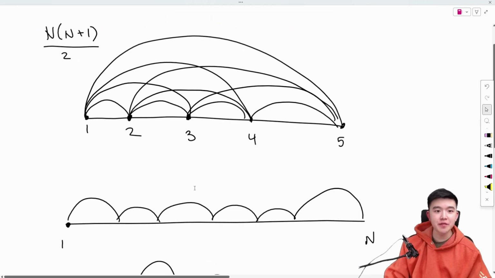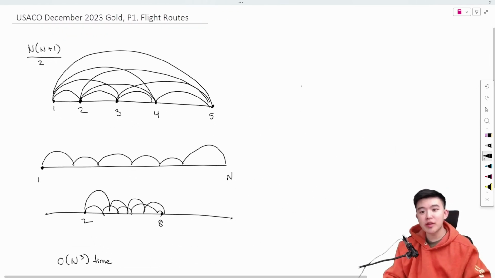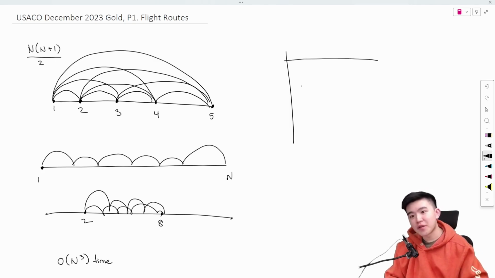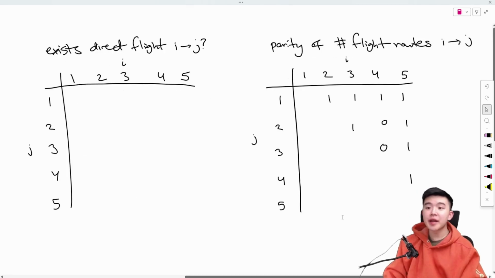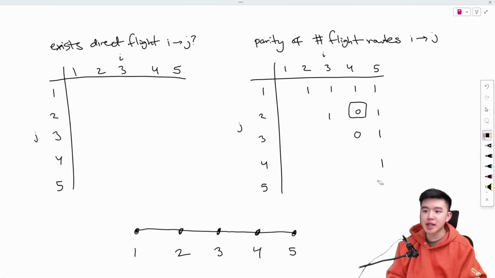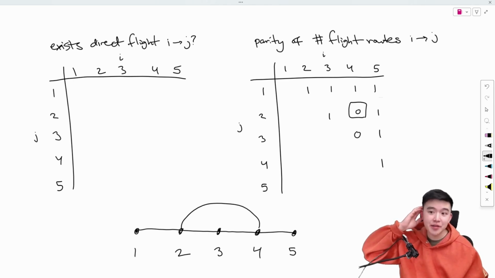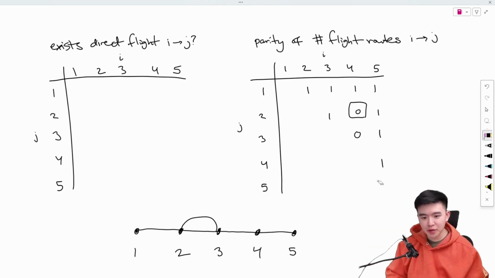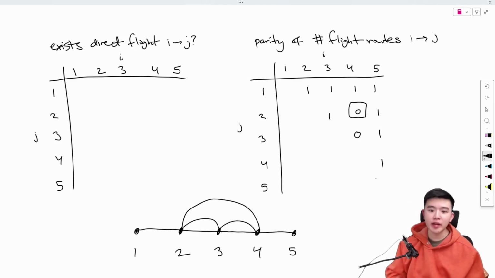We're essentially going to be filling out a dynamic programming table, and this table is going to tell us whether there exists a direct flight from city I to city J. So again, the data that we're given is the parity of the number of flight routes between city I and city J for every single pair of cities I and J. So this 0 over here tells us that the number of flight routes between city 2 and city 4 is an even number. There are a total of only 2 possible flight routes. Either you go from 2 to 3 to 4, or you go directly from 2 to 4, depending on what is available, but there's an even number.